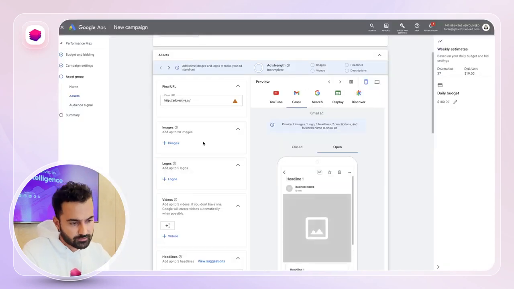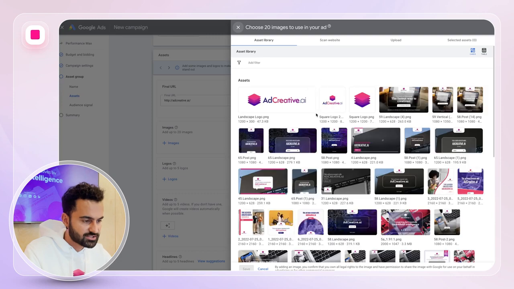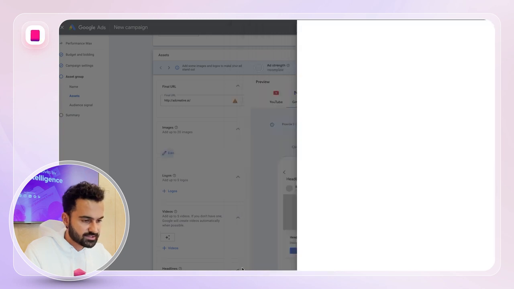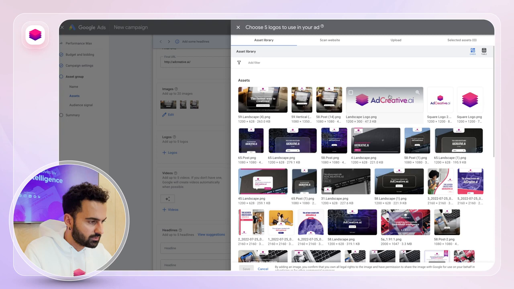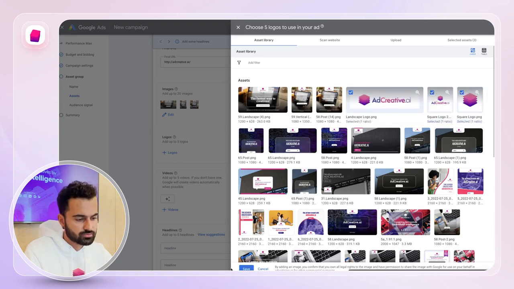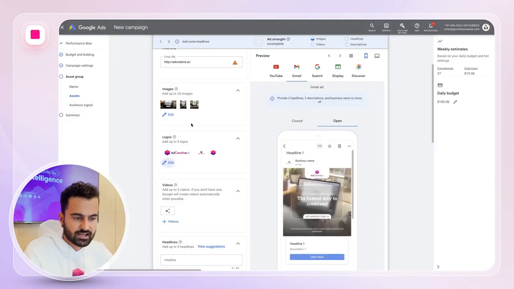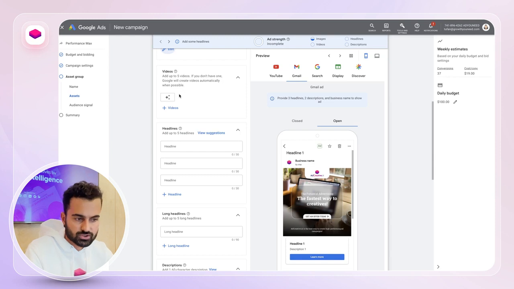I can just come back, click on images, and upload my images here. I've done some in the past, so let's not spend a lot of time. Let's select these and go for it. And on the logos, again, same thing applies. I already uploaded some logos. All you need to do is, again, the same sizes. You need to upload different versions of your logos.